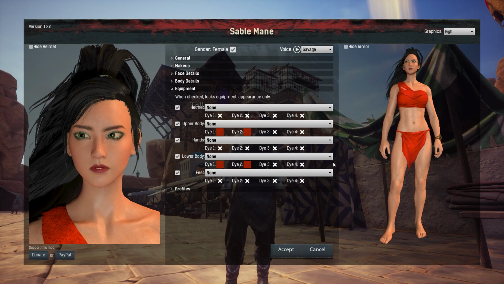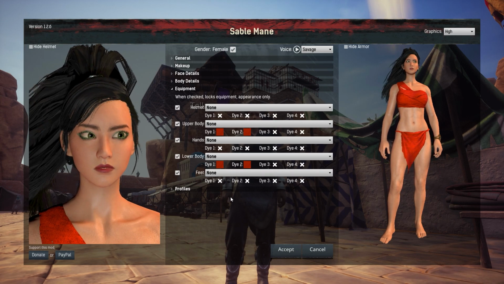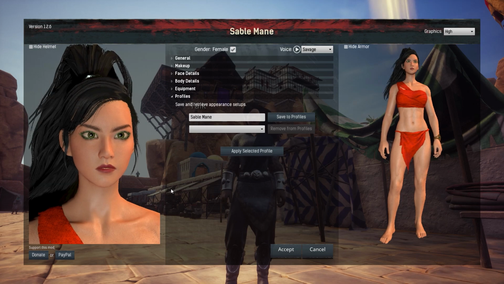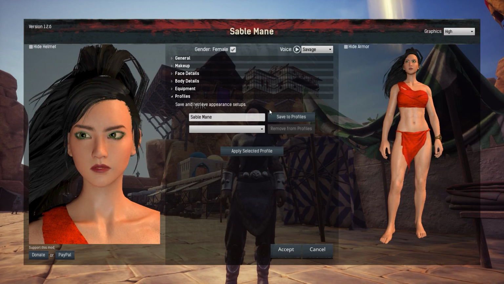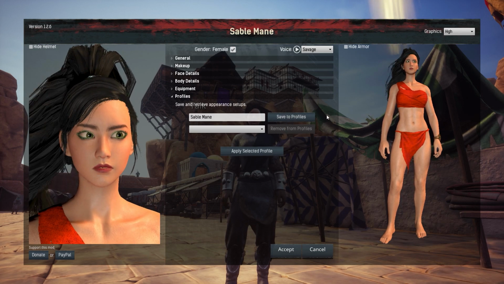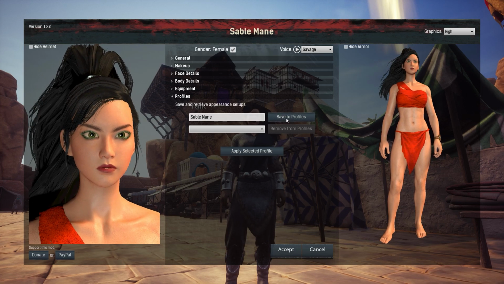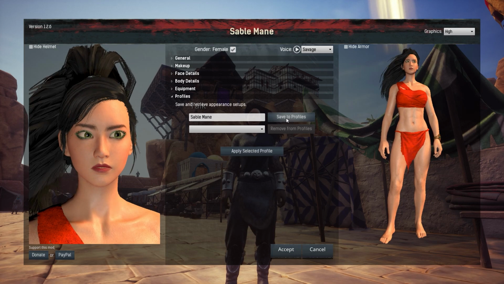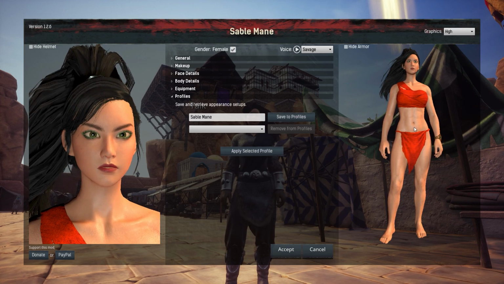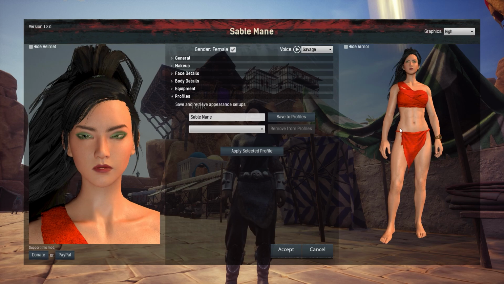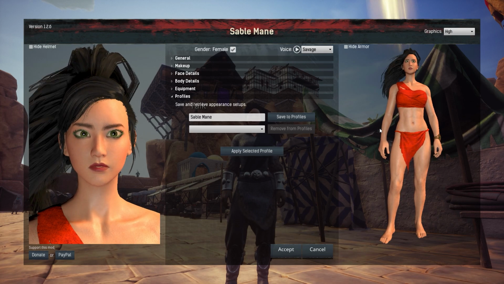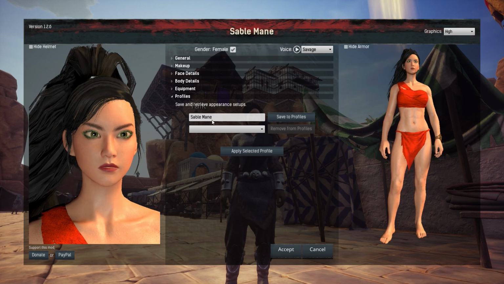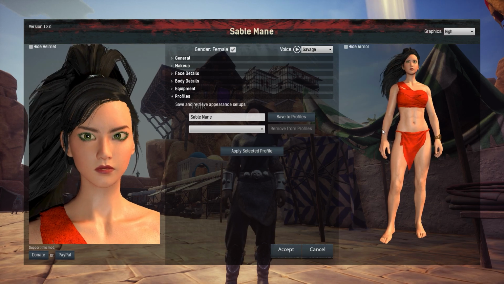But there's an even neater thing, because down here is something called profiles. Now, if I wanted to save this, I would save that as Sable Mane. Just click Save Profiles, and then whenever I wanted to wear this, I don't know why I'd want to wear this, but if I ever wanted to, I could just choose Sable Mane, and there you go.